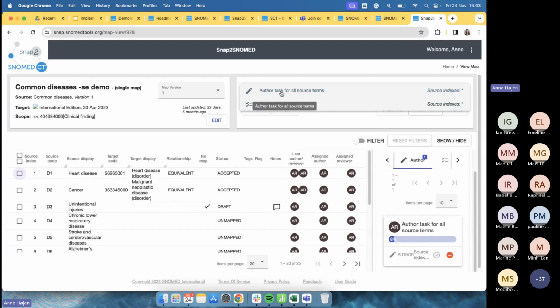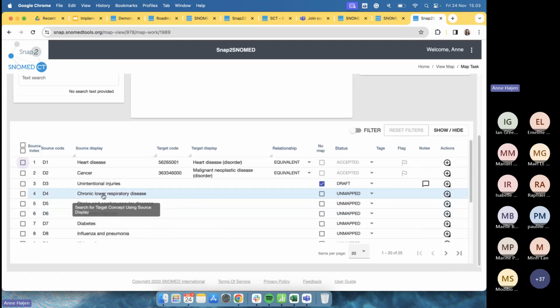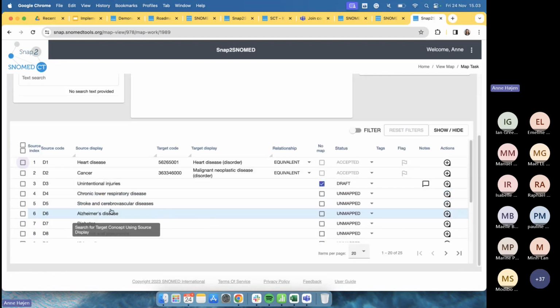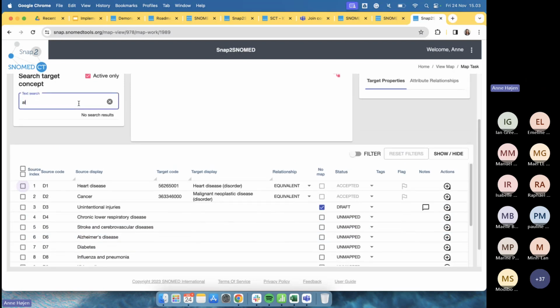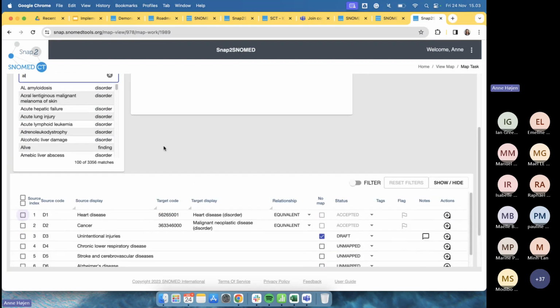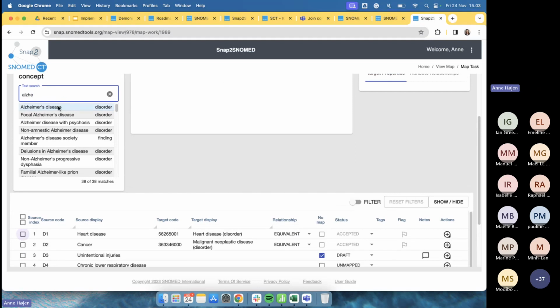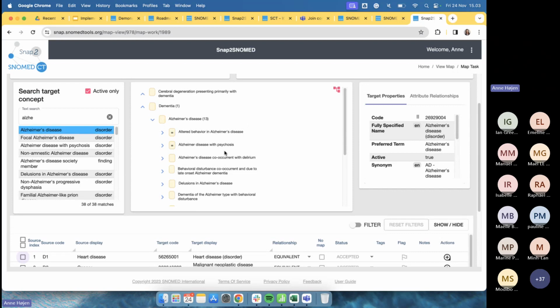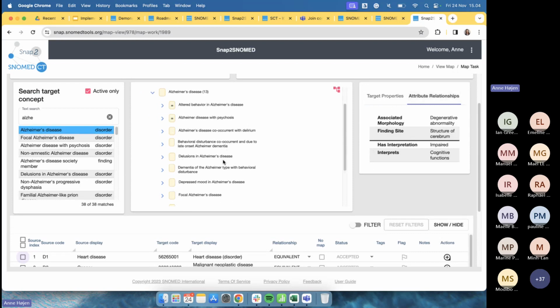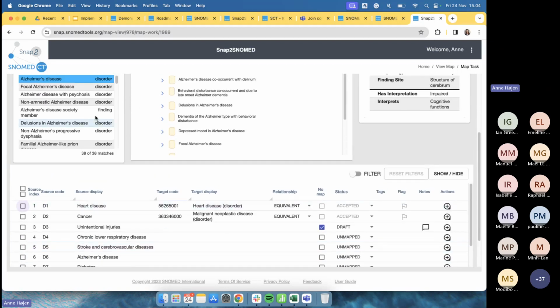And one thing I could do, when I jump into my author task, is say I want to search for Alzheimer's disease. I want to map that. I could do a search here. That's wrong. That was Alzheimer's. I could do a search, and then it will pop up here as you've seen several times today. I can click on this and it will show me the hierarchy. I can see the relationships over here. So if I'm happy with this, I could drag it down to the right row, and then it's put into draft.